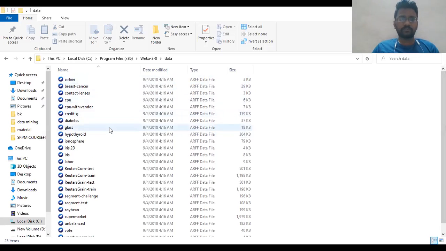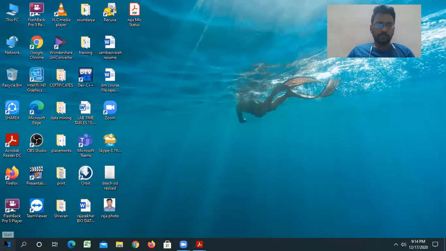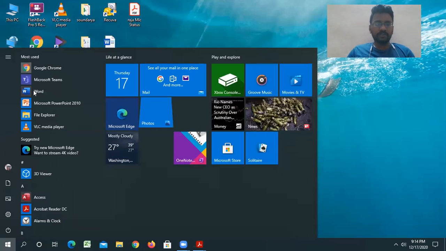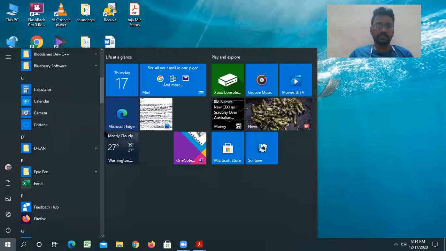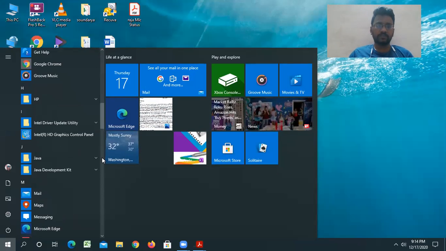After checking that the data sets are available, close that folder. Now go to Program Files, or go to the start button and search for the software folder, or else click on the search button and search for WEKA.